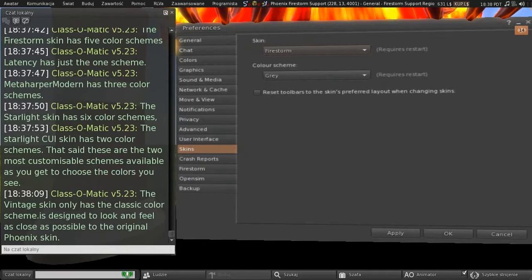The Vintage skin only has the classic color scheme. It's designed to look and feel as close as possible to the original Phoenix skin. And the Latency skin is very similar to the Vintage.